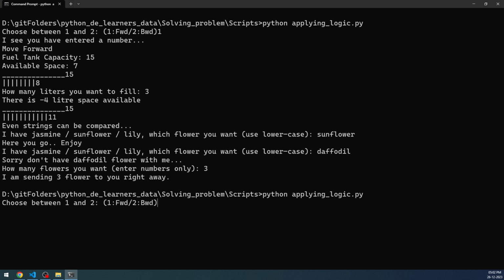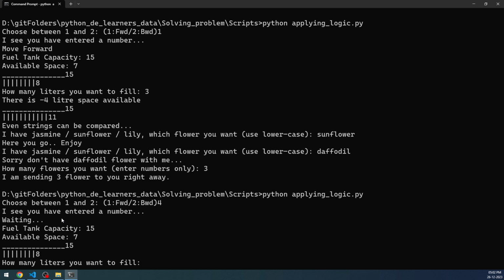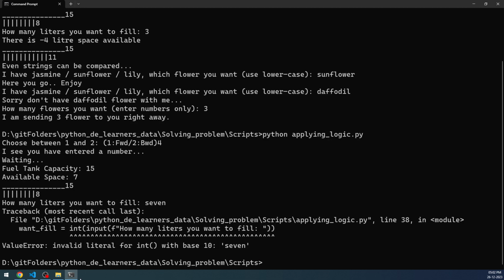So instead of 1 and 2, if I say 4, let us see what happens. It's saying just waiting. It is not able to recognize anything apart from 1 and 2. And in this case, if I type something that is not a number, so if I say seven, you'll see that it immediately throws an error and the script ends. The script has been coded in such a way that it can only sense the number, not the text.